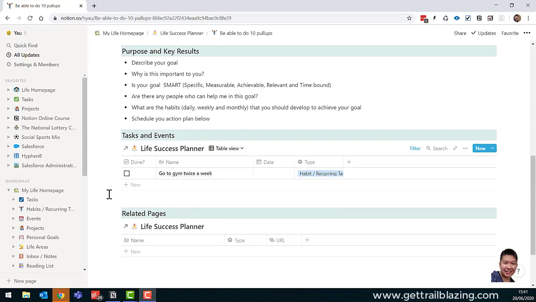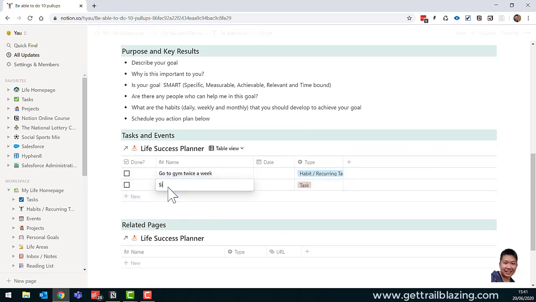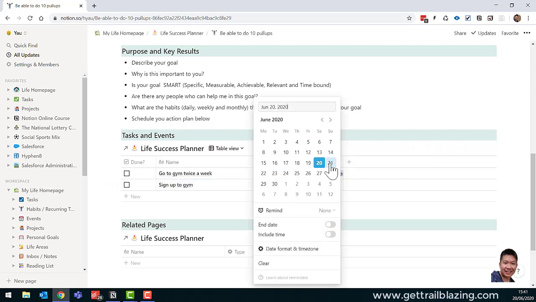So in an action plan, we should have several tasks. So if we add a new one, maybe I haven't even signed up to the gym yet. Sign up to gym, and let's add that for tomorrow.